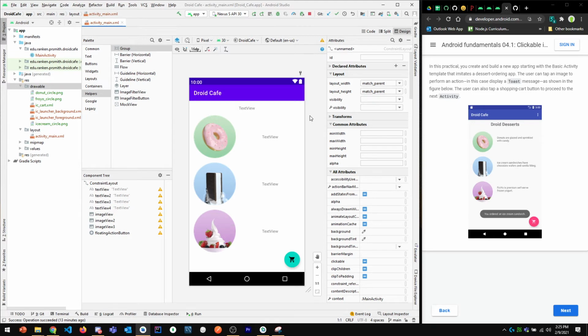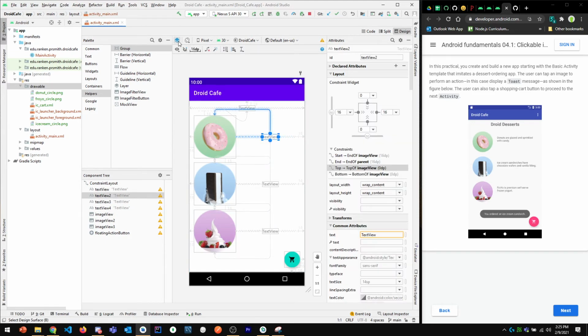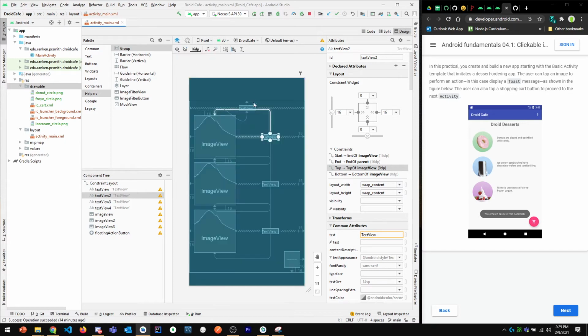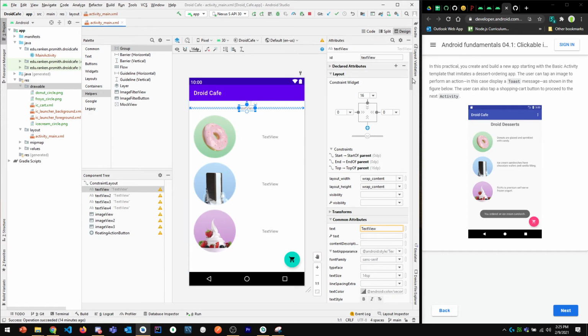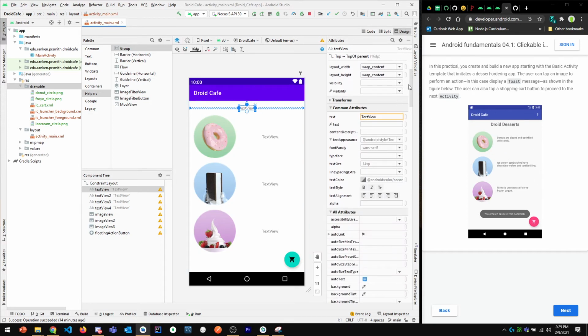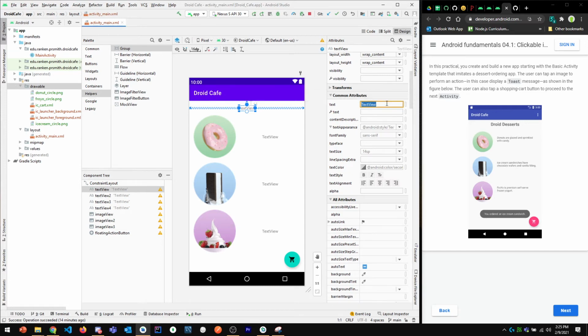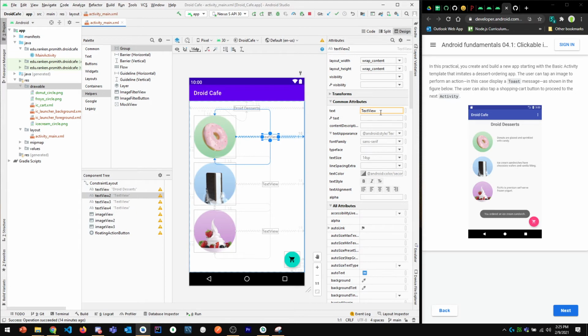So other things I probably want to do, now that we've got those things in, is set the text for each of those. Let me go through those in order. We can see Droid Desserts is the text that's on the top. So I'm going to change that here. Droid Desserts. And then I'm just going to pull in the text that's shown on the mockup. Donuts are glazed and sprinkled with candy.